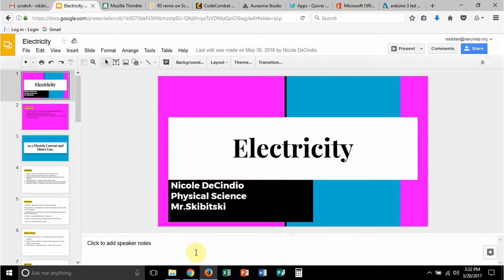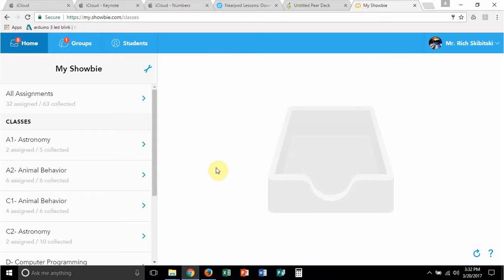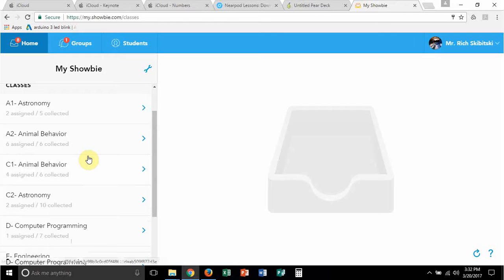Now, workflow apps such as Showbie really help centralize your digital workspace. They really help keep the classroom in one particular place and help you go paperless in the classroom itself. I don't collect papers anymore. I don't need them. This program is very similar to Blackboard.